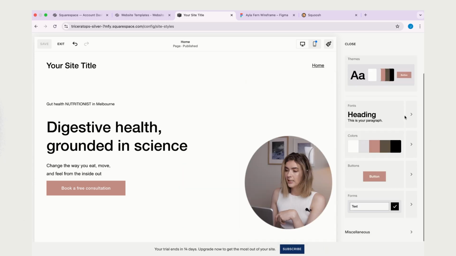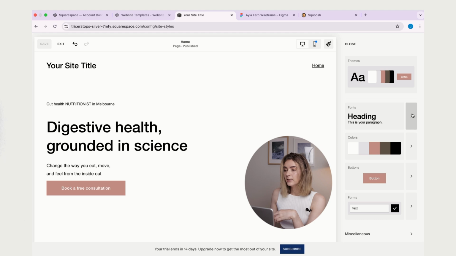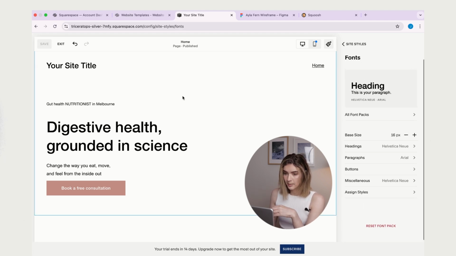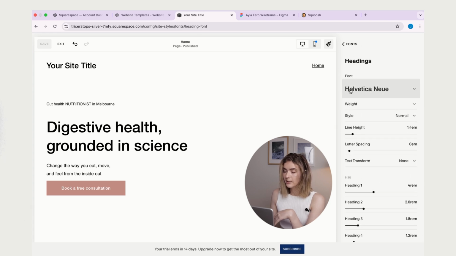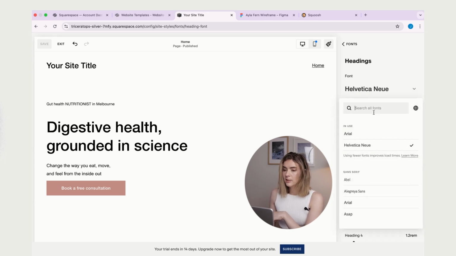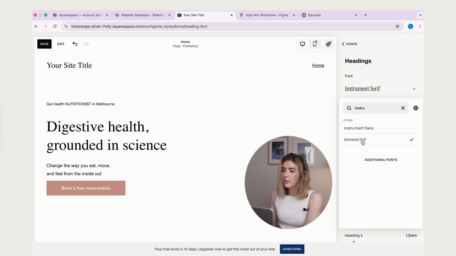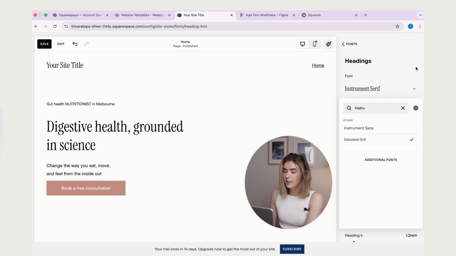I close that. The next option is fonts. So if we click the little arrow to the side, this will take us into our font setup. So now we're going to add our heading font. So click into headings, and it says Helvetica Neue, which is the predetermined font that Squarespace has suggested. We are going to search for Instrument Serif, which is our chosen font. And it's here inside of Squarespace, which is great. It is a Google font, so a lot of the time Google fonts will be inside Squarespace already.